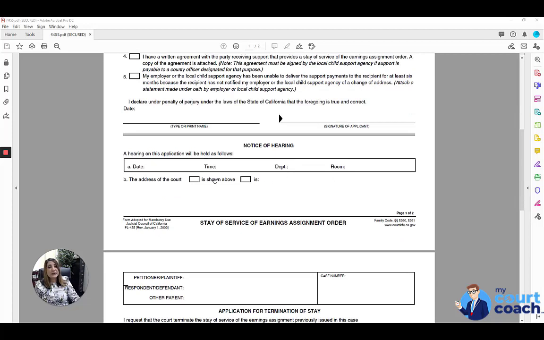And again, if you do need a hearing on this, then if you're in a county where you can call up the court clerk and they will give you the date and time over the phone, you can go ahead and list that here. If you're in a county where you have to go to the courthouse to file the documents and the clerk will fill in the information, leave it blank for now.